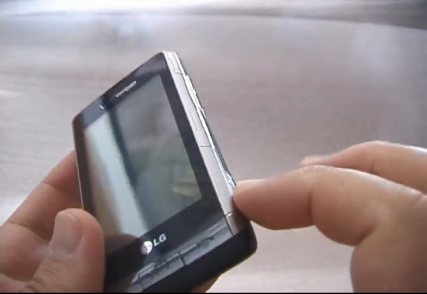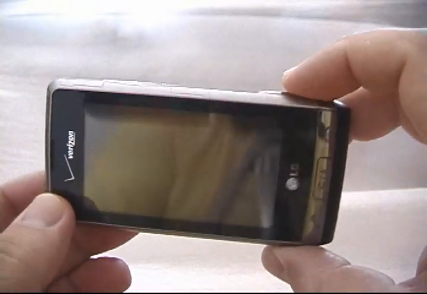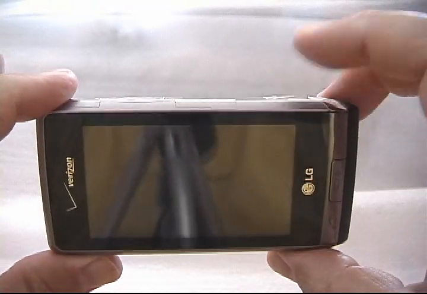The camera button displays there so that when we activate the camera button we can hold the phone like this and take pictures.